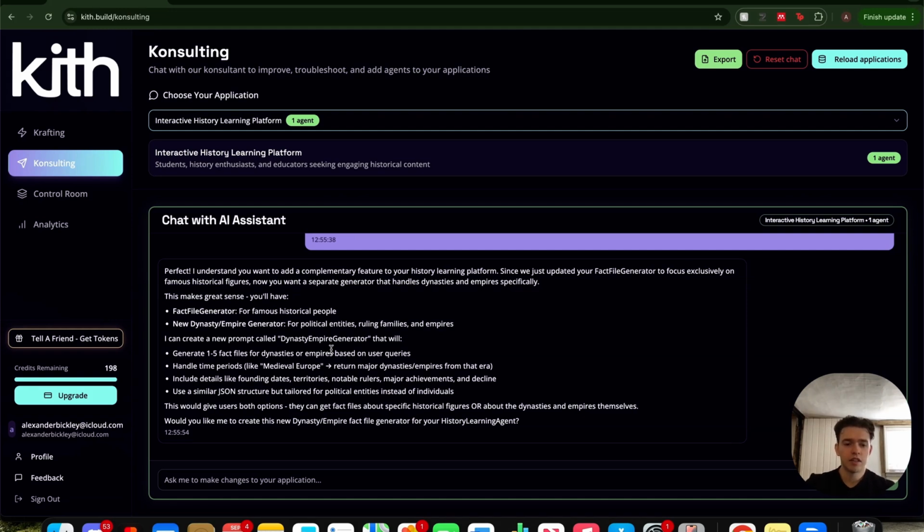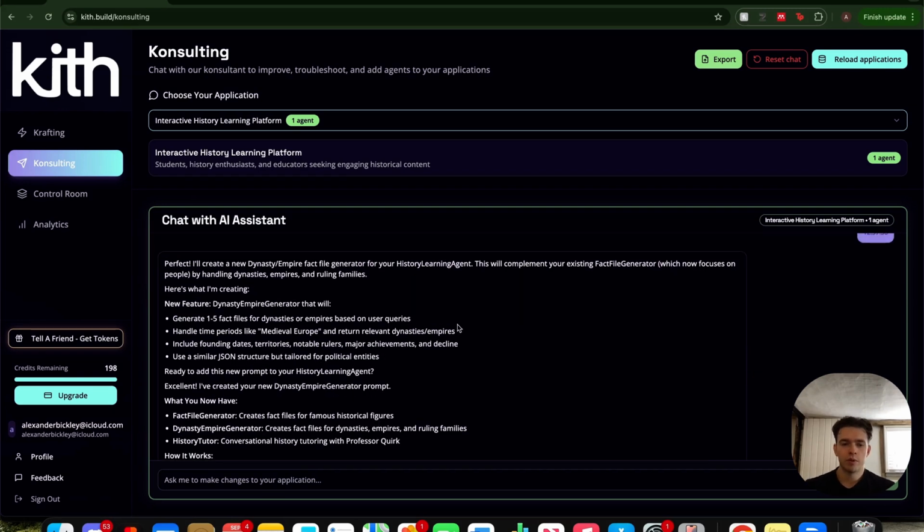Great, so it says it will generate 1 to 5 fact files, handle time periods like medieval Europe, include things like dates, territories, noble rulers, achievements, decline, and it will use a similar structure but tailored for political entities instead of individuals. So yeah, that sounds great. Perfect. So we've just got our response, and it says perfect. I'll create the new Dynasty Empire fact file generator for your history learning agent. This will complement the platform.